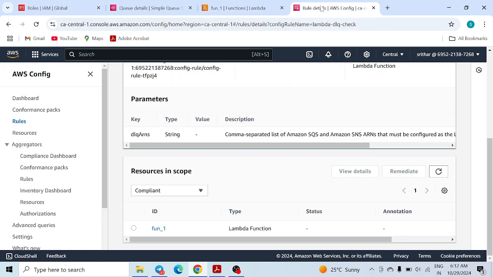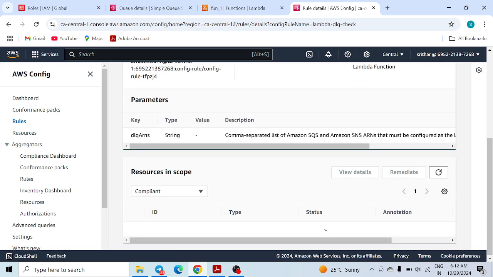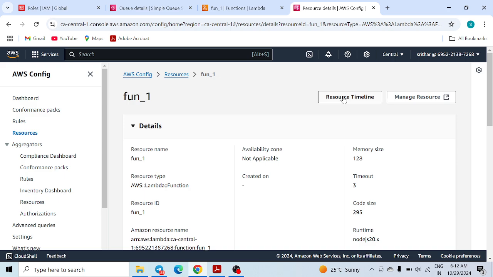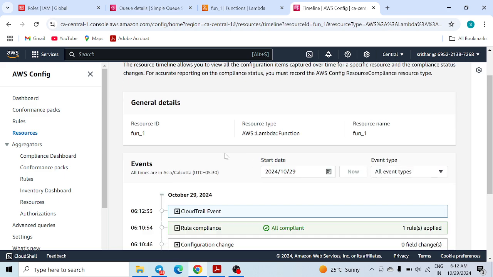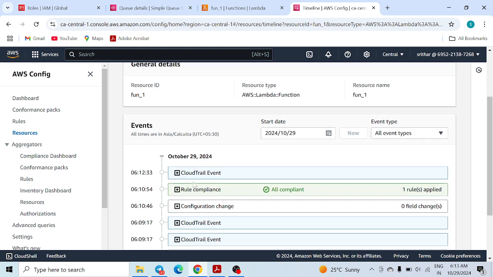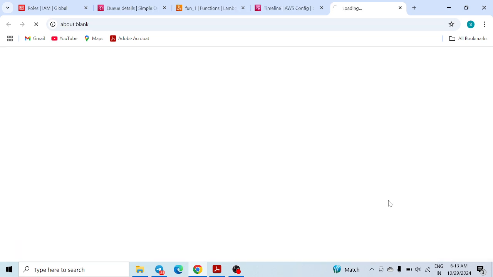Go to the AWS Config service, just do a refresh and take this compliant, click on function1, and there is a resource timeline. Click on the resource timeline. Okay, now you see that something is tracked here. These are all the things which are tracked through the CloudTrail events. Now if I click on this CloudTrail event, you can see the complete details, where the changes happened, what happened, everything is listed.